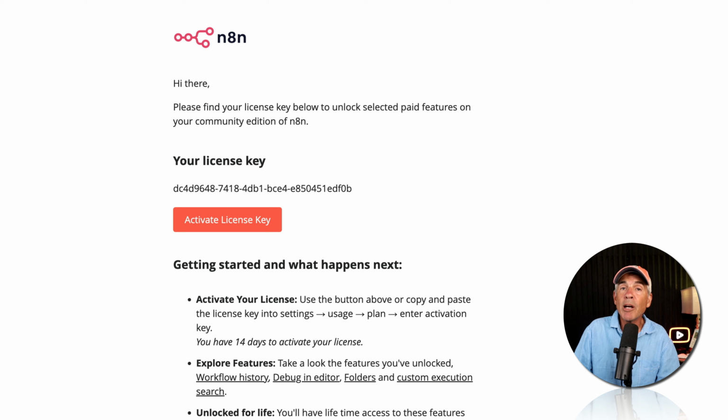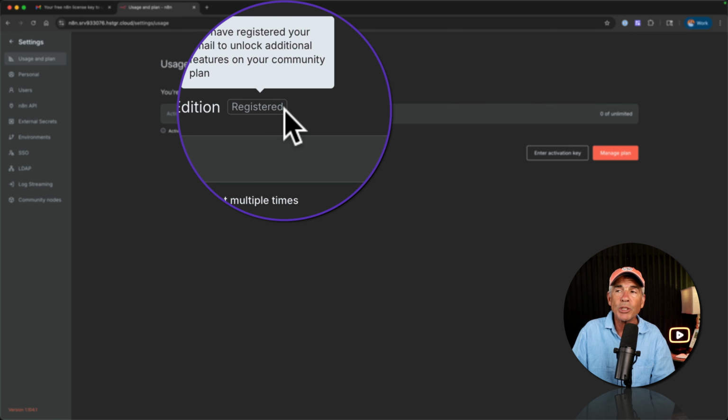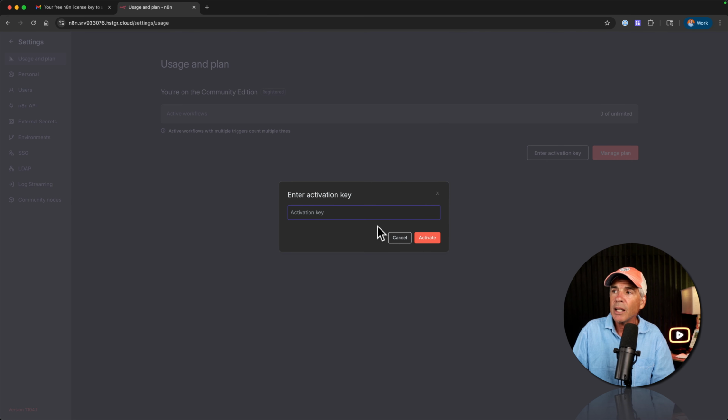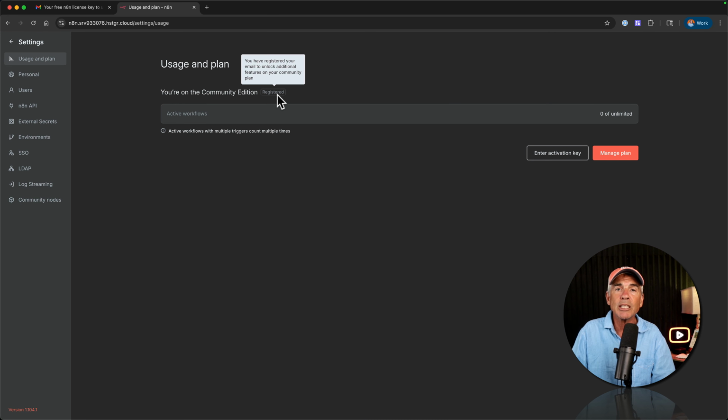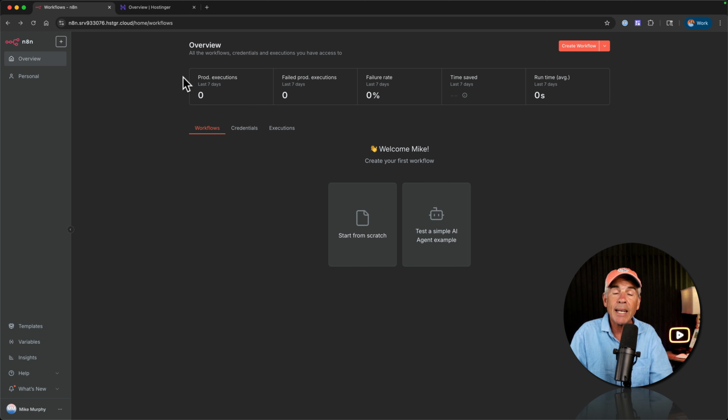When you get the email from N8N, all you need to do is click on the button Activate License Key. And I'll just point out, you have 14 days to activate the license, so just do it as soon as it comes. You're going to sign in, and it should automatically say registered once you click on the button. If it doesn't, you can go back to the email, copy it, and manually paste it in, but as long as it says registered, there's nothing else you need to do. Congratulations, your virtual private server and your N8N account are set up and ready to go.